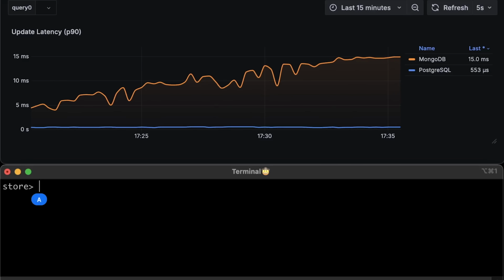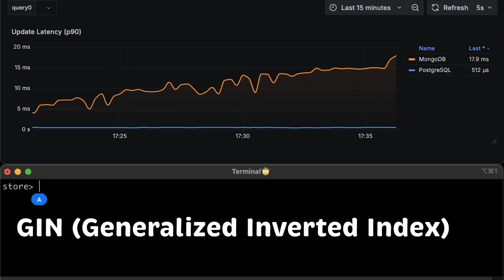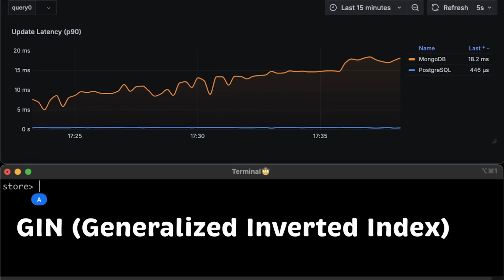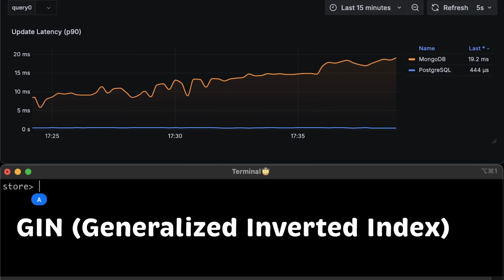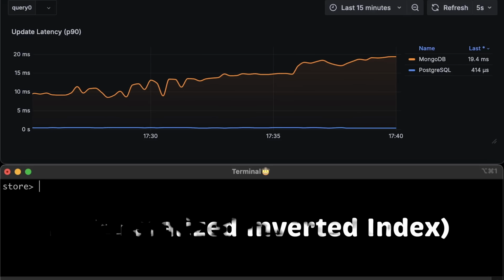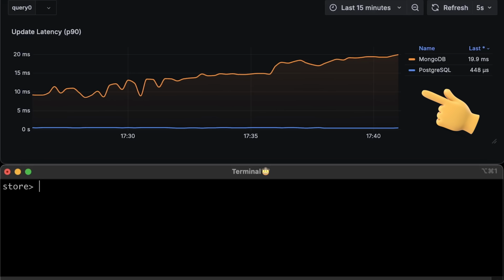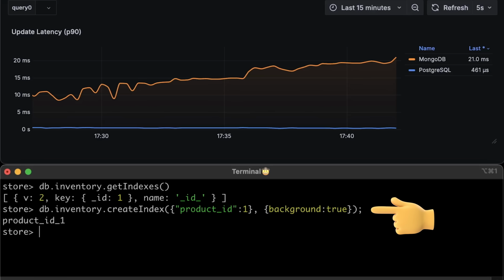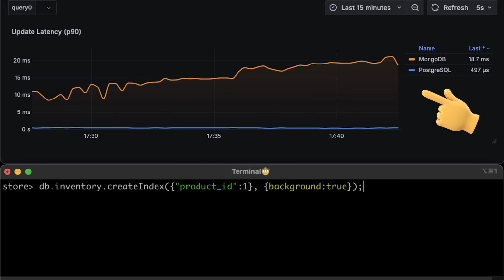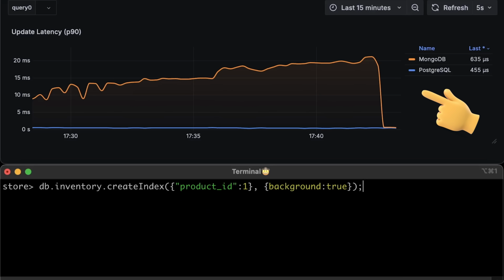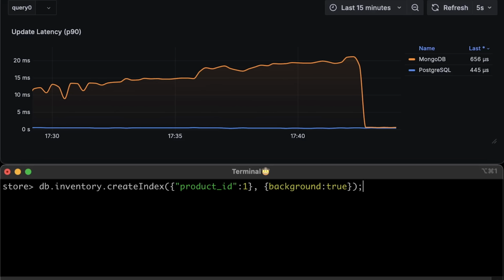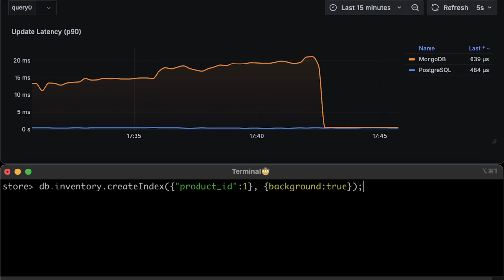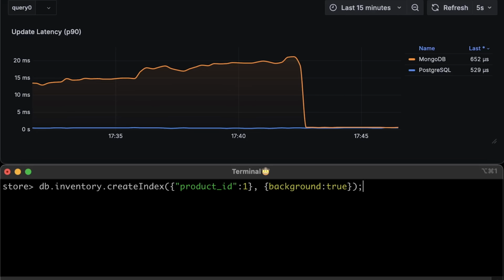When you're working with JSON in Postgres, most of the time you would create a GIN index on the JSON column in your database. This index gives you a few more operators that you can use to query your JSON fields. On the other hand, don't forget to create indexes in MongoDB as well. For example, when I create an index on this field in MongoDB, it will immediately improve your query performance, even with a small amount of data. So keep in mind that indexes play a huge role in MongoDB to improve performance of your specific queries.